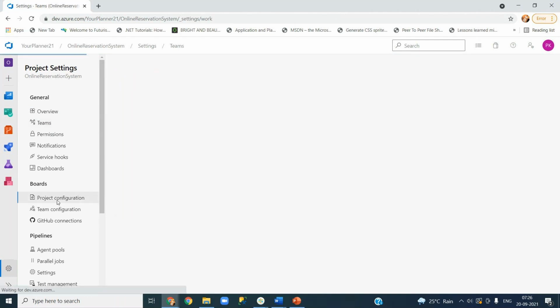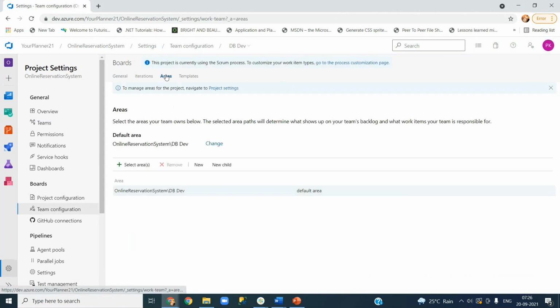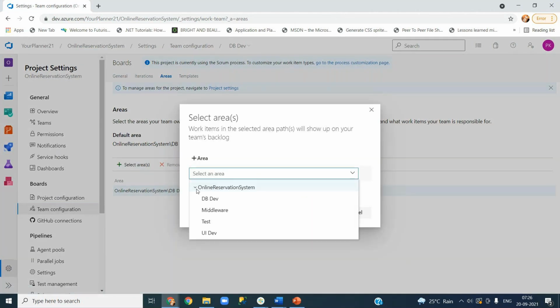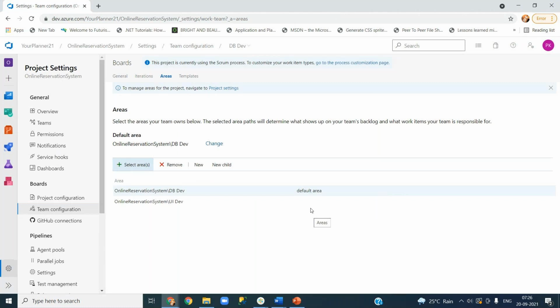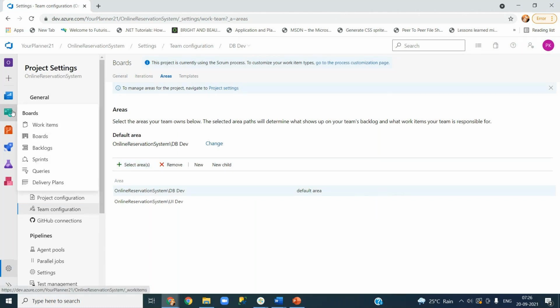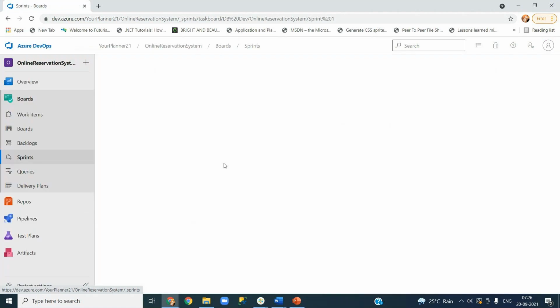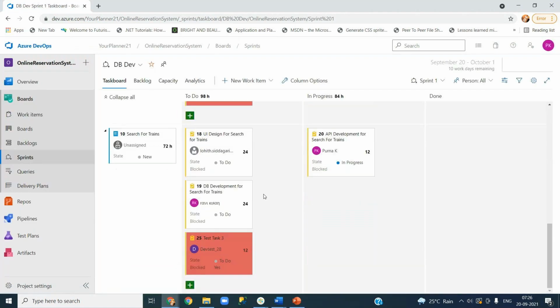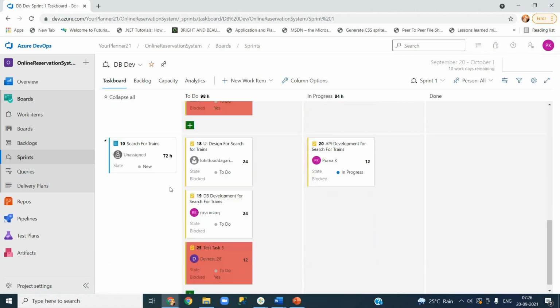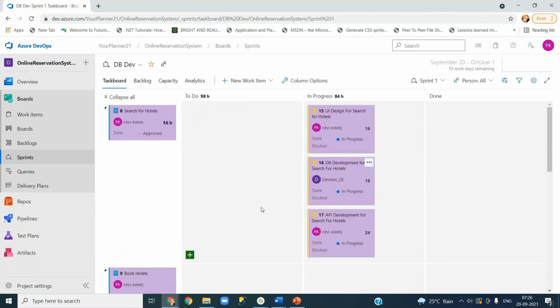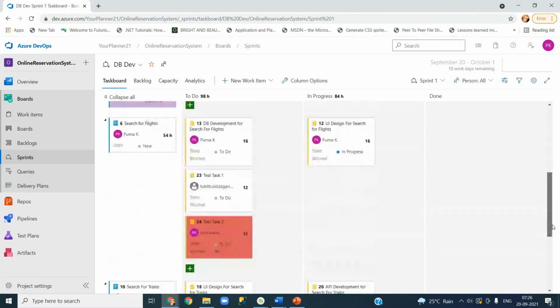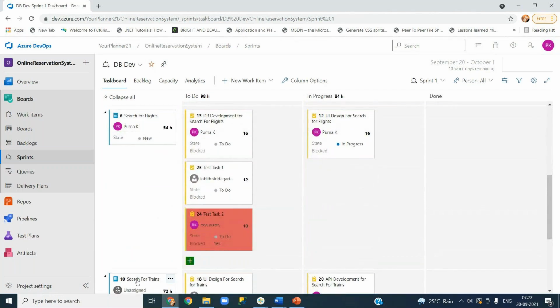Go to project configuration, team configuration, areas. We are already in the DB dev team. What I'm going to do is select areas, select UI dev also. Save and close. Now if I come to sprints, you see search for hotels is also displayed, and book hotels is also displayed here, along with search for flights and search for trains.